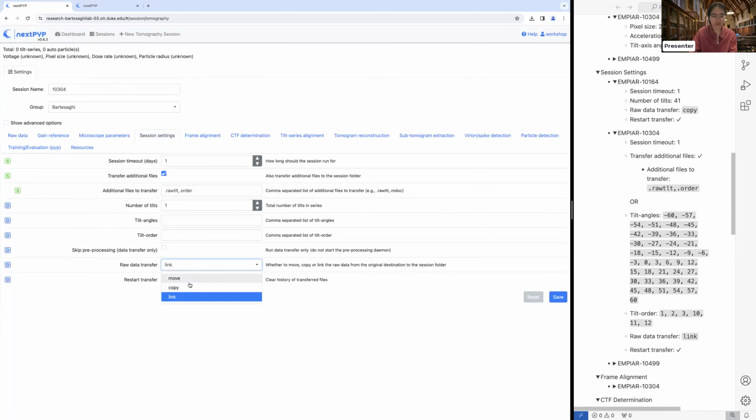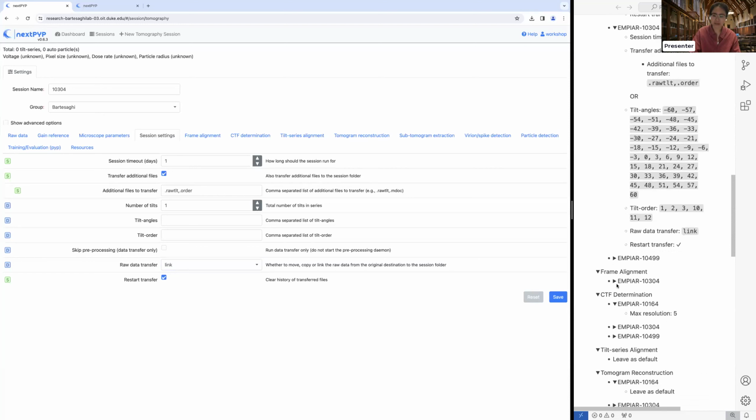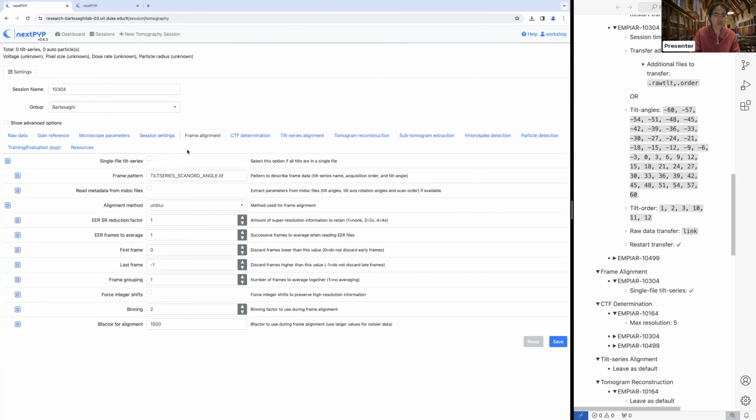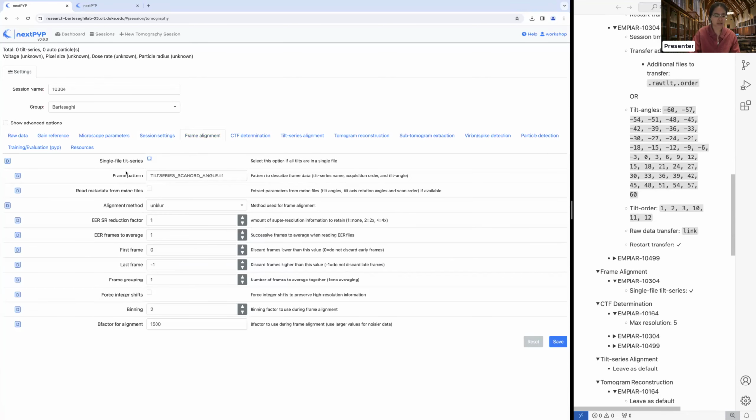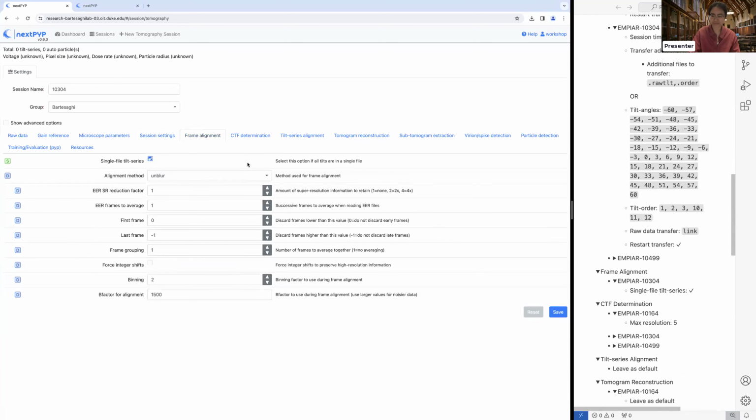Here, I'm going to demonstrate what the link data transfer method might look like. And I'm also just going to select restart transfer in case I want to, at any point, overwrite the data for whatever reason. Next, I'm going to go to frame alignment and just let the job know that this is a single file tilt series. And as I click this option, you'll see these options have disappeared from the settings.